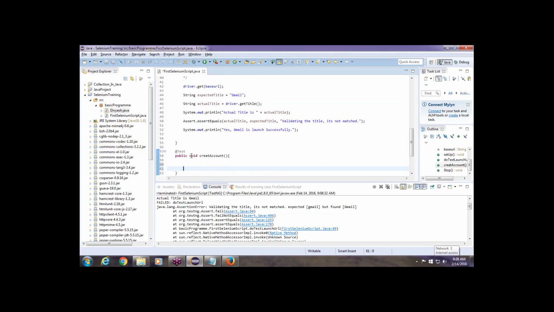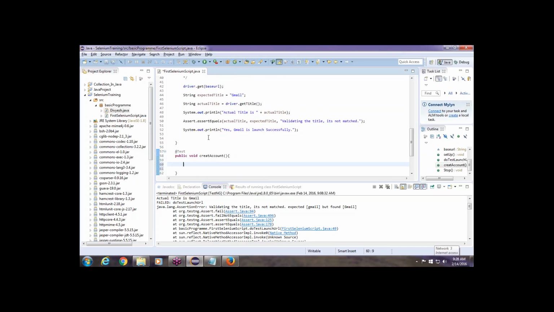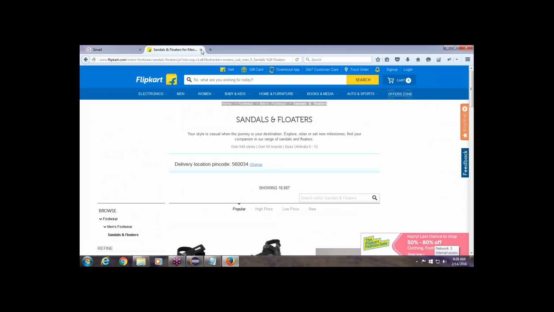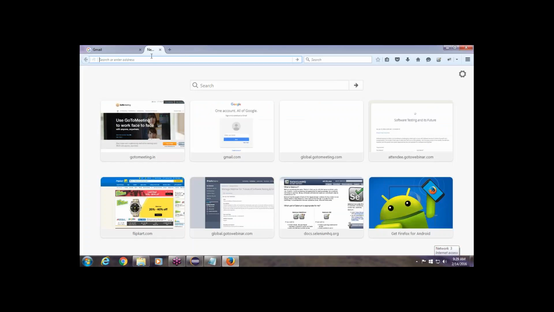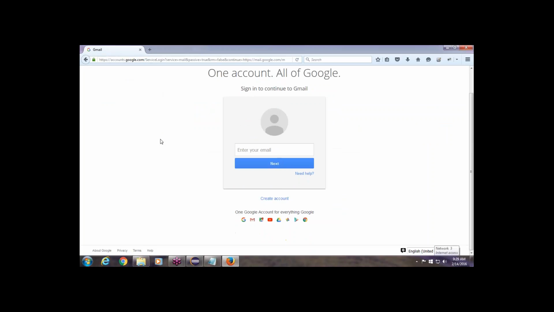Now, see, our browser is already launched and we are on the same page. We have already launched our website here, and we are on the Gmail page. So what is our main motto? The main motto should be to launch the URL. This is our second test case actually. The first test case is gmail.com. Gmail.com is open and we also verified that it is gmail.com. Now we would like to create a new account.